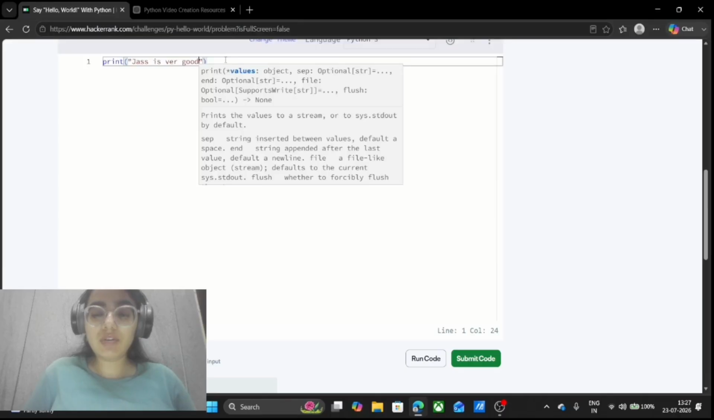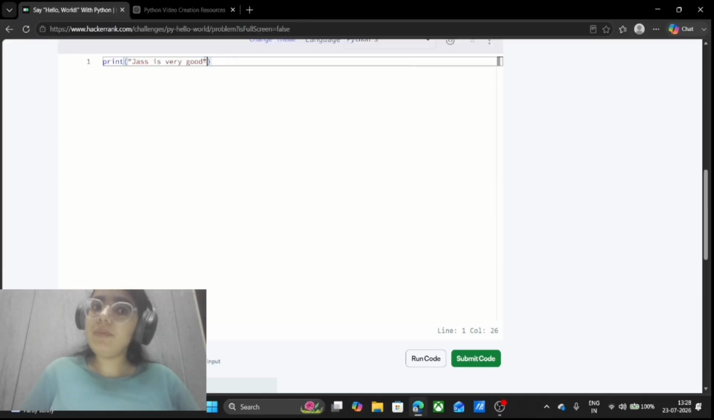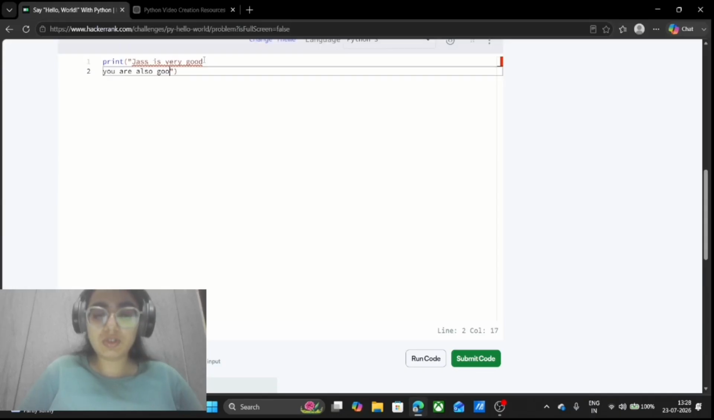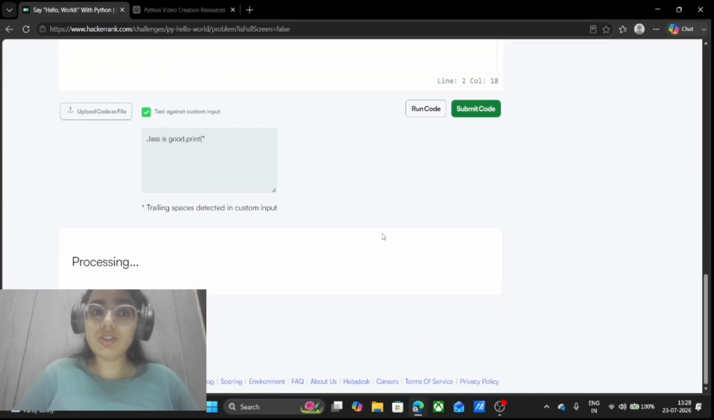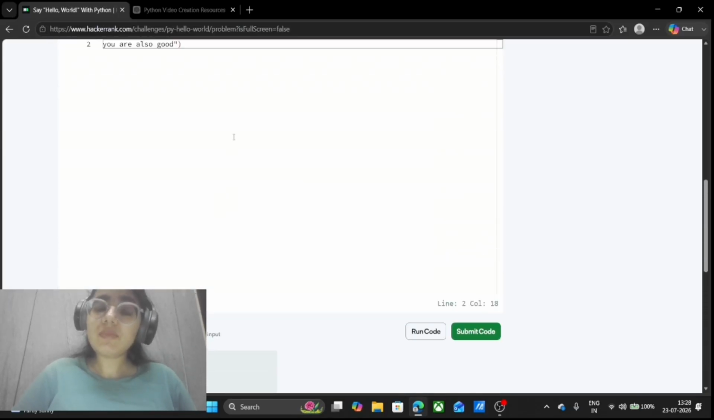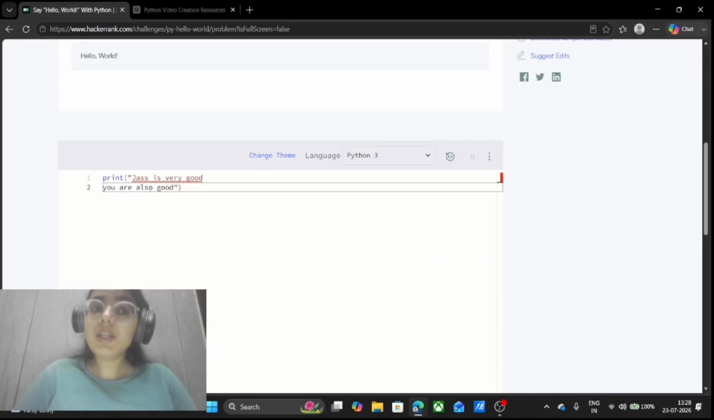Now I have to write that "you are also good", but on the next line. In order to write on the next line, we are not just going to press enter. If, for example, I write "you are also good" like this, it shows a red line, which shows a syntax error. We cannot use this, as Python does not like this. So in order to write it on the next line, we are going to use an escape sequence.